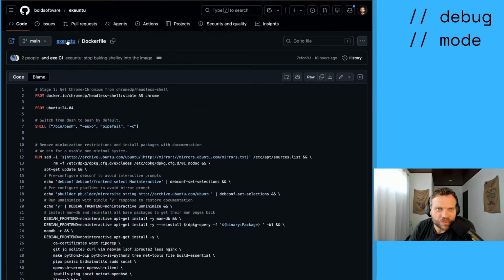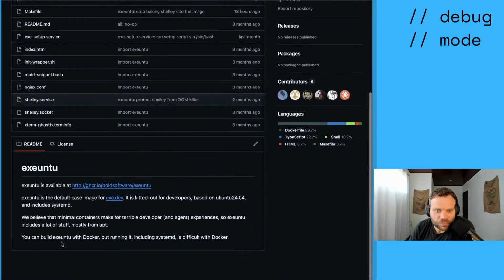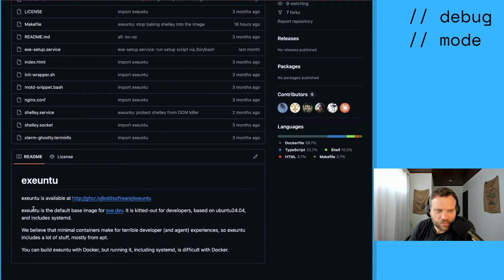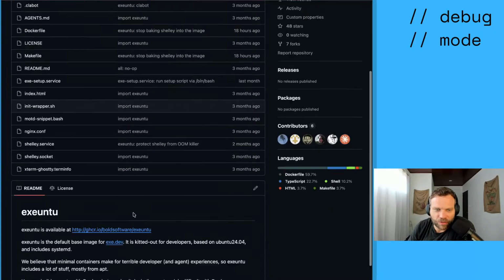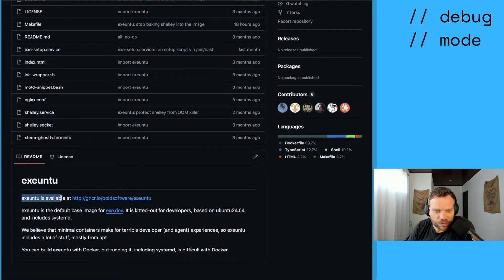What is this? Oh, neat. I'm definitely starring this repo. So this is the default base image for exe.dev. It's kitted out for developers based on Ubuntu 24.04 and includes systemd. We believe that minimal containers make for terrible developer and agent experiences.